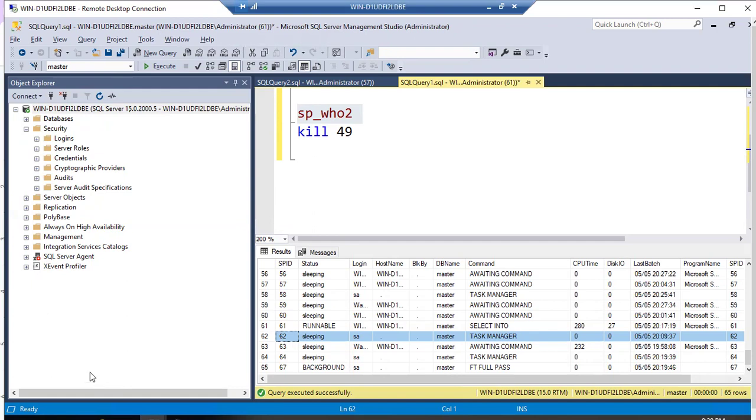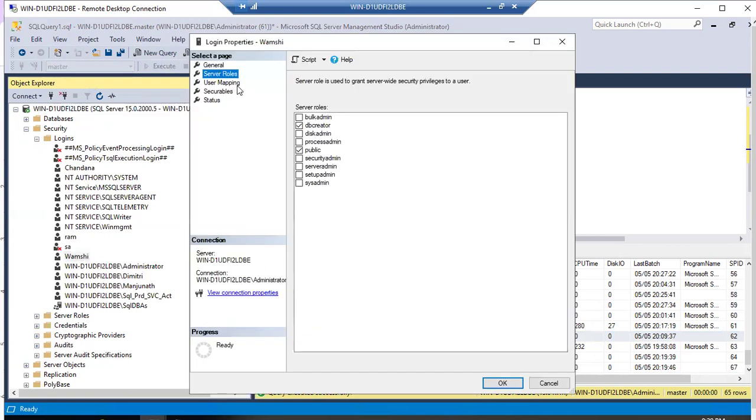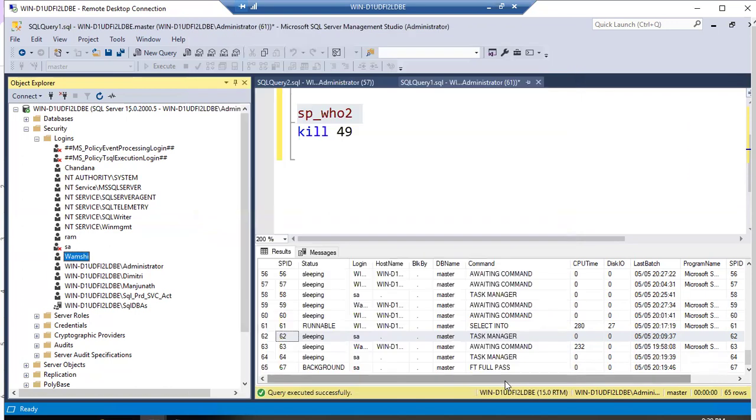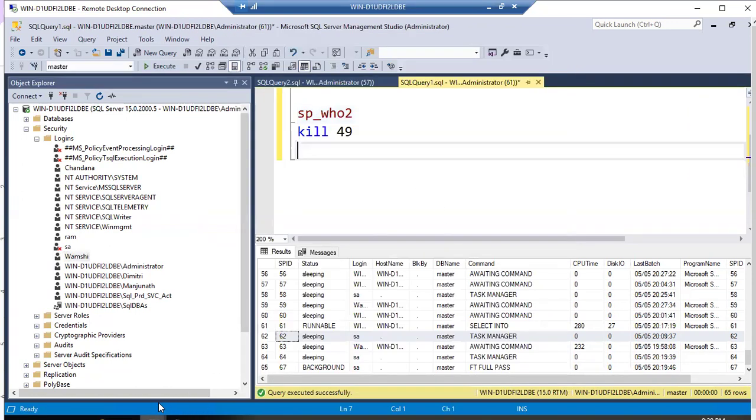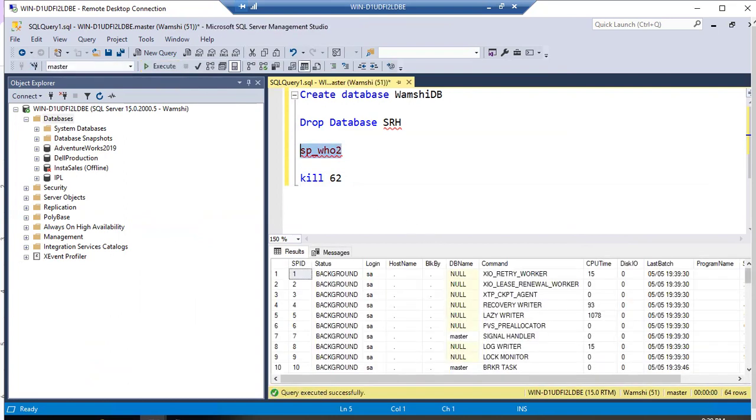Now, let's add Vamshi to the process admin role. This time I'm unchecking DB creator. You can also check DB creator, but try to practice one role at a time, otherwise you'll get confused. Now I'm practicing with process admin. Click OK. Now let's go to the Vamshi session. Now Vamshi can see all the sessions, guys.